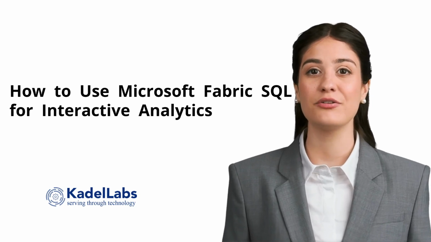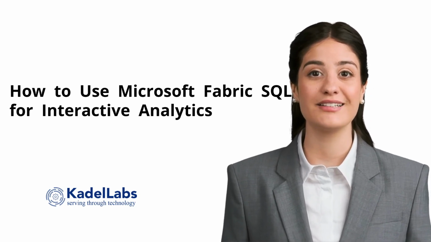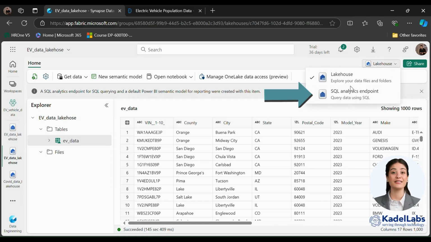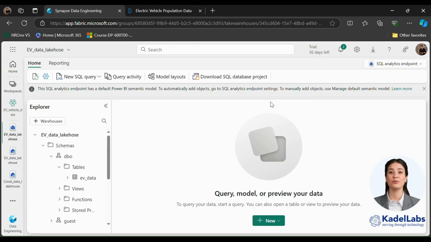Now, sign into your Microsoft Fabric app and let's get started. Click on the drop-down menu at the top right corner where the Lakehouse name and symbol are displayed. Select SQL Analytics Endpoint from the drop-down. A new page will open where you can query the data using Spark SQL.